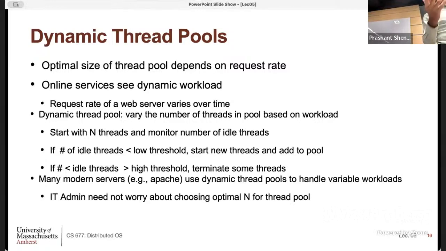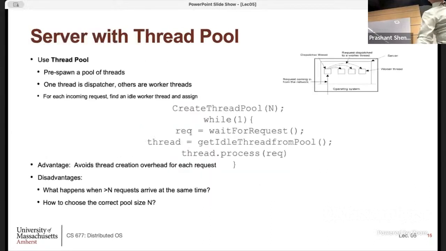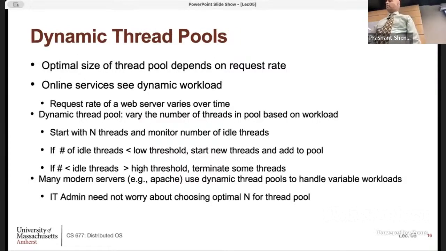But beyond that, the code is the same. It's the same thing here, except that somewhere in this while loop, you will also have to add additional code saying, should I create more threads, not just service threads. So you will keep changing the number of threads in the pool while requests are being serviced.